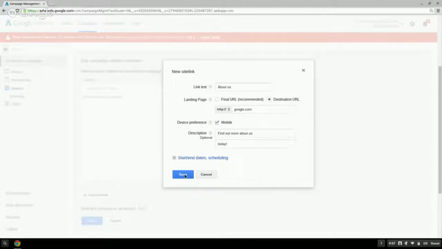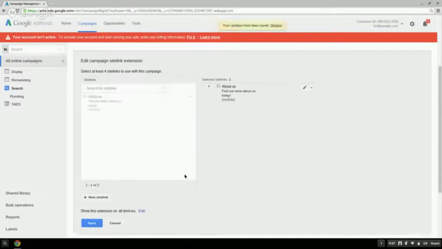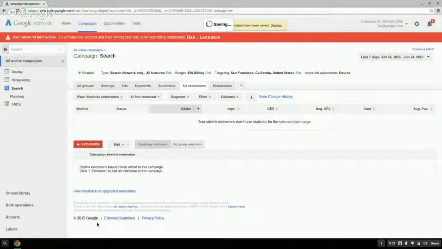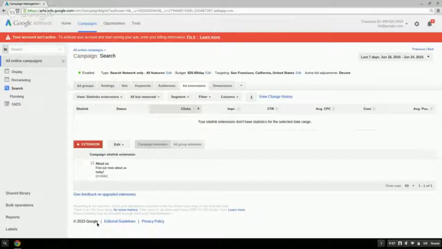So with that, it really does come down to the details here. Even though it seems like you have a site link set up, you really want to make sure you have that mobile box checked off. So now that we've covered that, I want to throw it back to Lizzie. She'll talk through some location extensions for us.